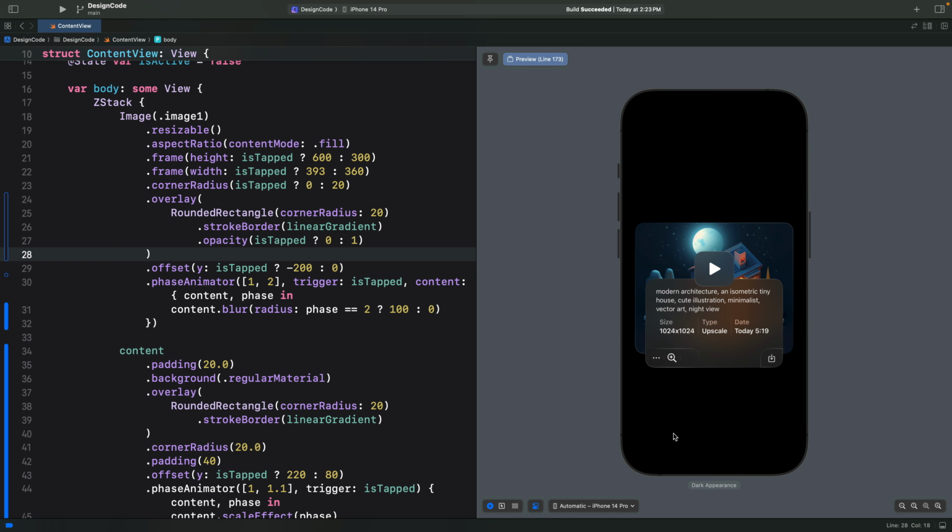All right, in the next section, we're going to learn about the new keyframe animator in SwiftUI 5, which gives us even more control over the animation timing. So I'll see you in the next section.